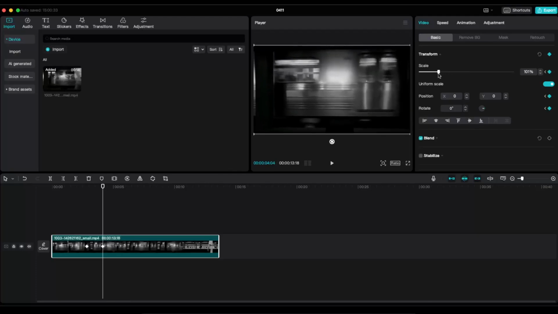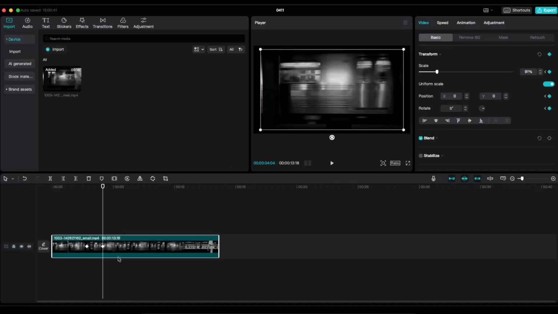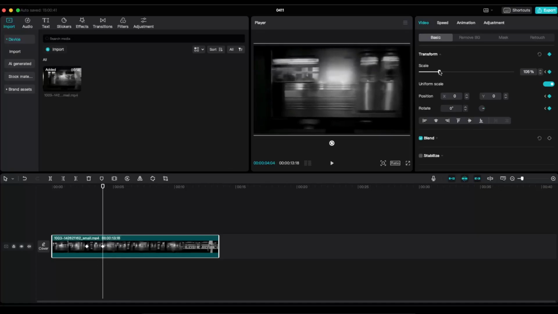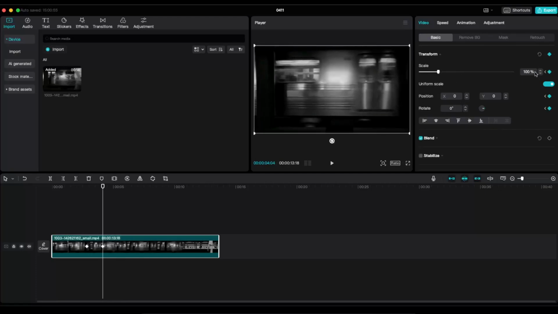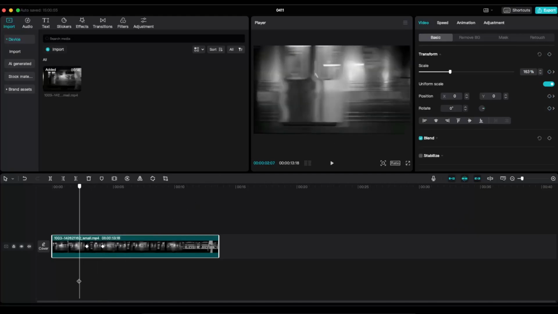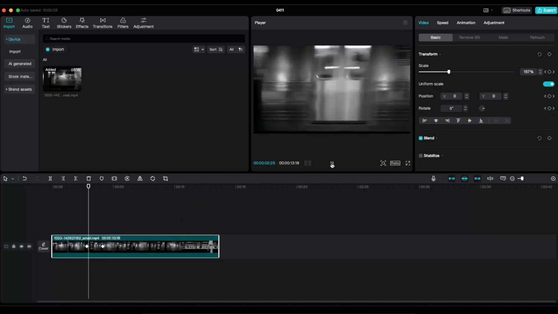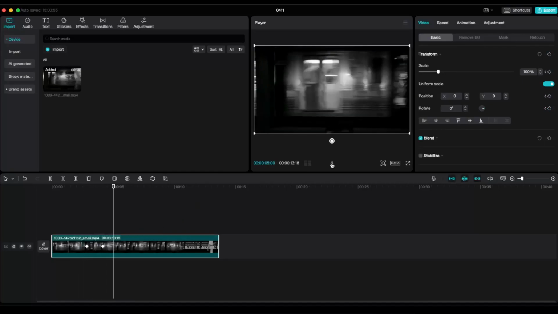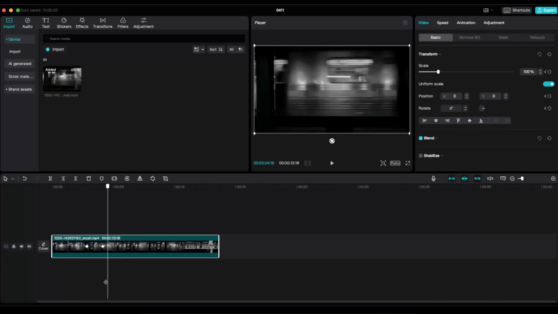So you can choose whatever interval and so on you want to zoom out or zoom in, and let's leave it somewhere here. Or maybe let's do a 100% like it was before. And now when you will play the video, as you can see, it will zoom in and zoom out right here.